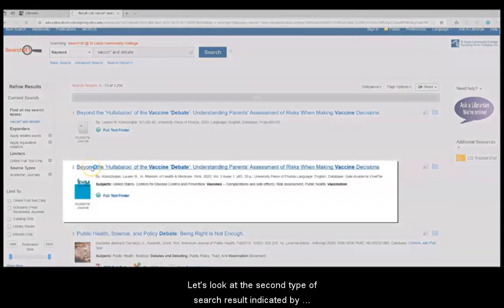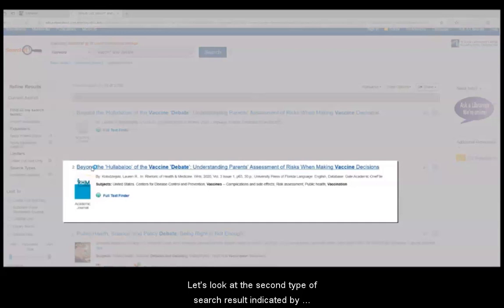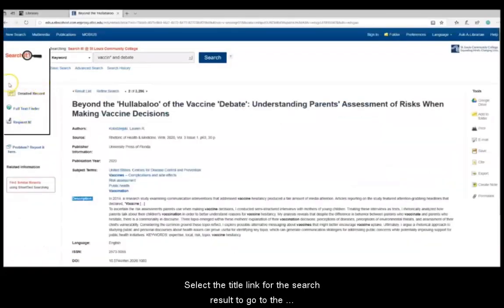Let's look at the second type of search result indicated by Full Text Finder. Remember that Search It looks in many different databases to find items that match a search. Click on the title link for this search result to go to the detailed record. Summary information for the article appears in the middle of the page, and you'll see the authors, the source, the abstract, which is the summary of the article, along with the Tools menu to the right.